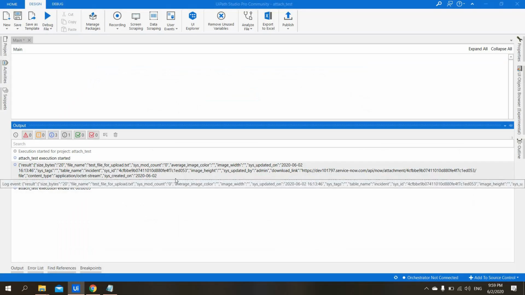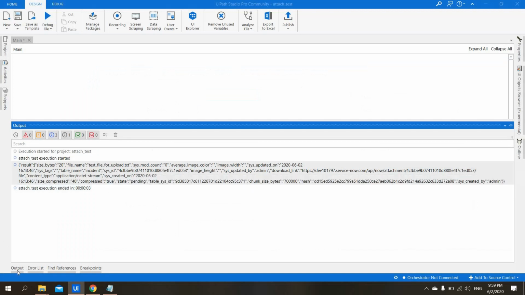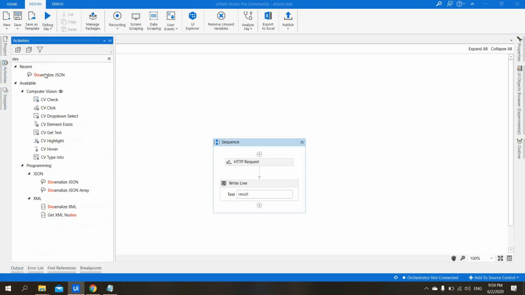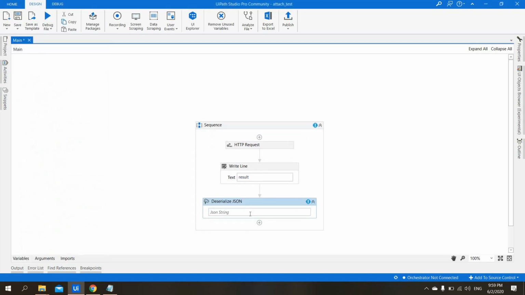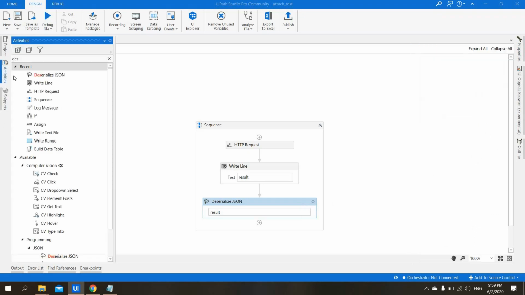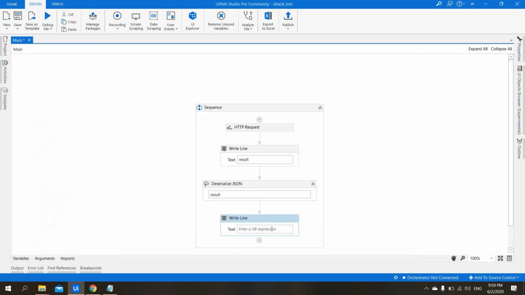So the output looks a little bit ugly because it's a JSON string. To get the values of attributes from this string, what we can do is we can use a deserialize JSON activity. Let's assign the output to a JSON object. Again, Ctrl+K to create the variable, and let's write the result again.